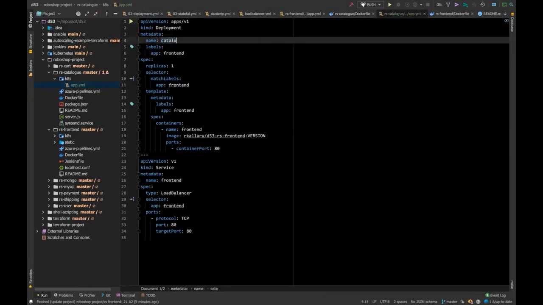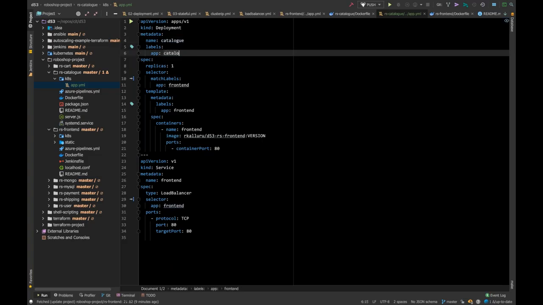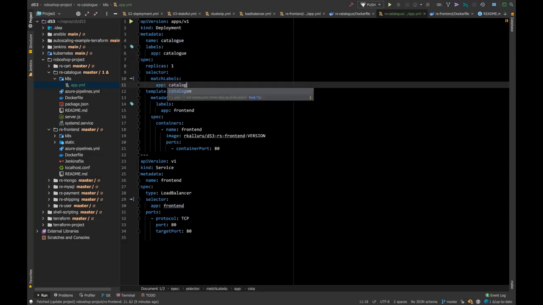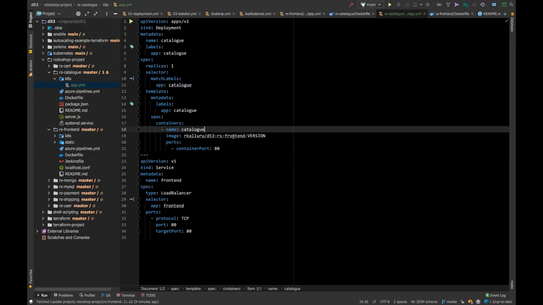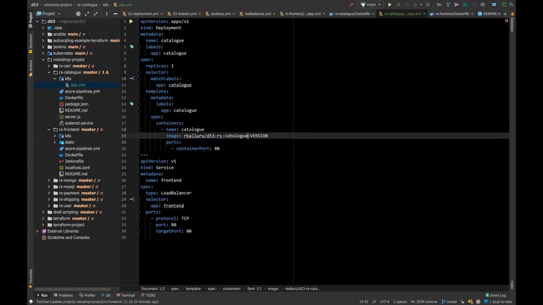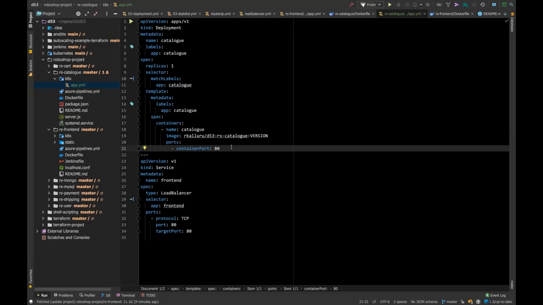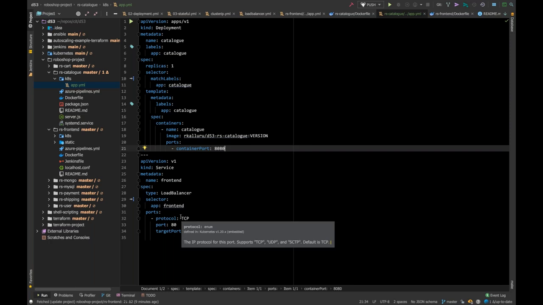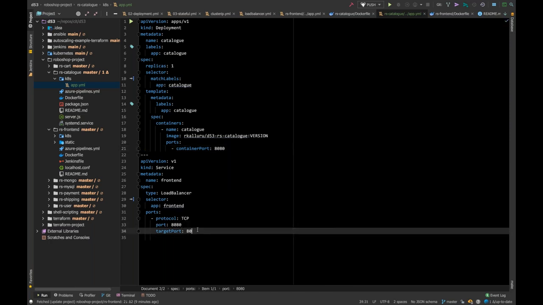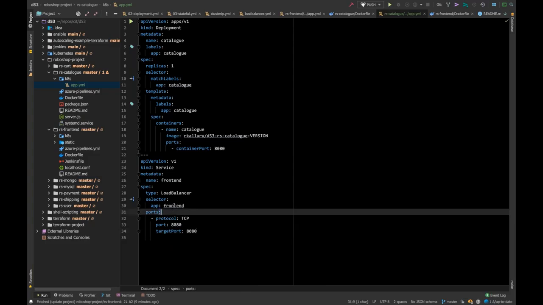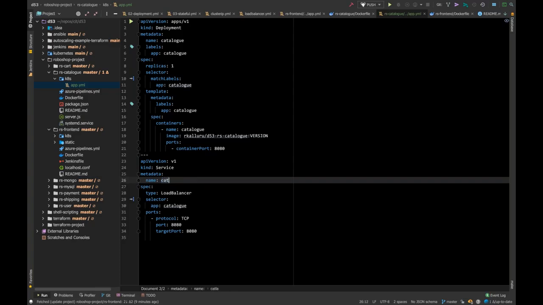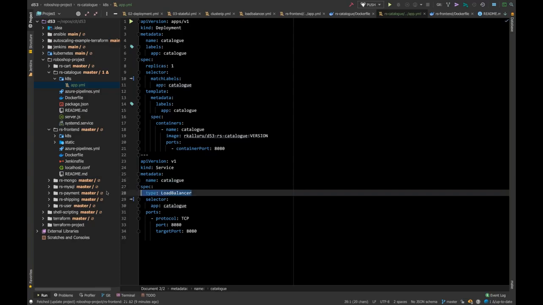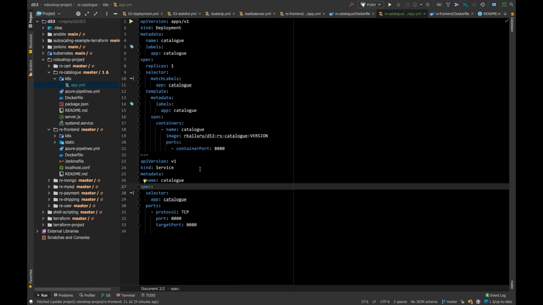Here you had it as front end, here you are going to call it catalog. Here also you call it catalog, here also, here also, and here also catalog. But the port that this one opens is 8080, I think, right? So the ports I'll give as 8080 and 8080. And here also it is catalog. Okay, that's it. And here also I'll say catalog, but this doesn't really need to be a load balancer. It can be an internal one, a ClusterIP, this much.